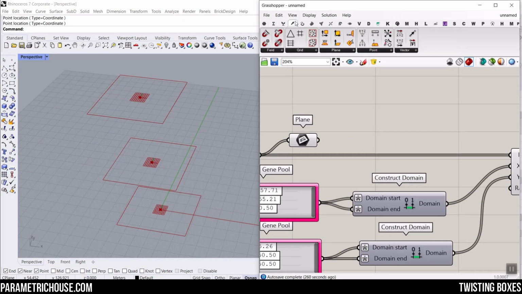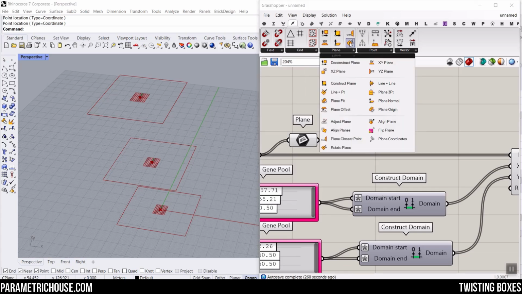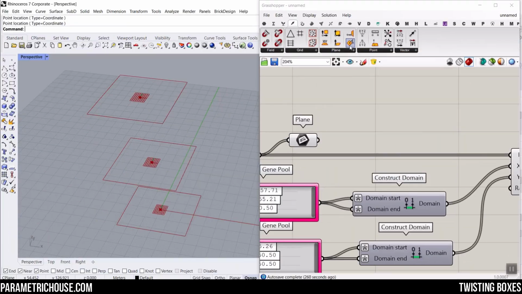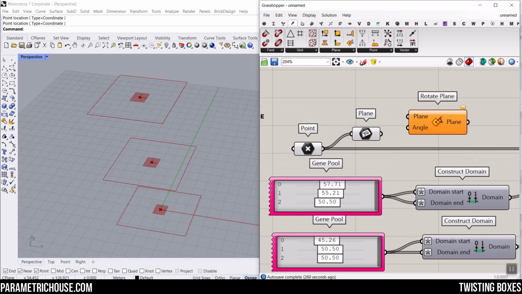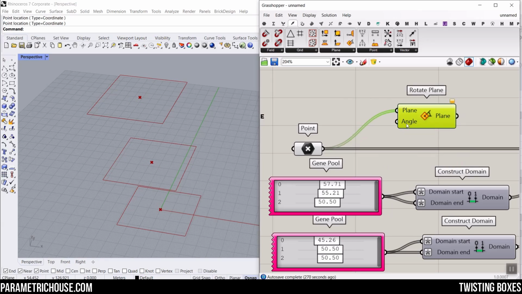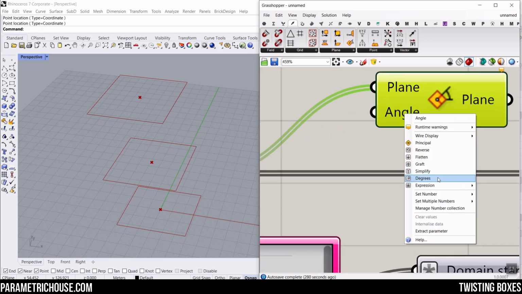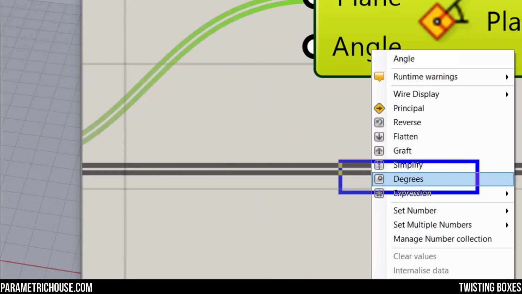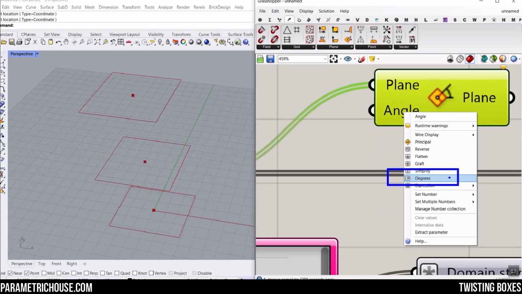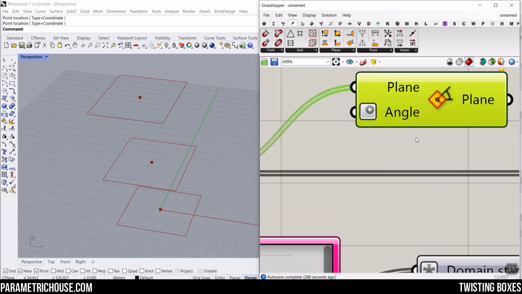You can also go to the vector plane and find it here, rotate plane. Okay, and let's just put the point to the plane, so it's going to show you that it's an XY plane anyway. So remember that connecting a point to an input, which is a plane, is going to be an XY. Right click and define it as degrees. Remember that angles in Grasshopper are in radians, so I'm going to put that into degrees.